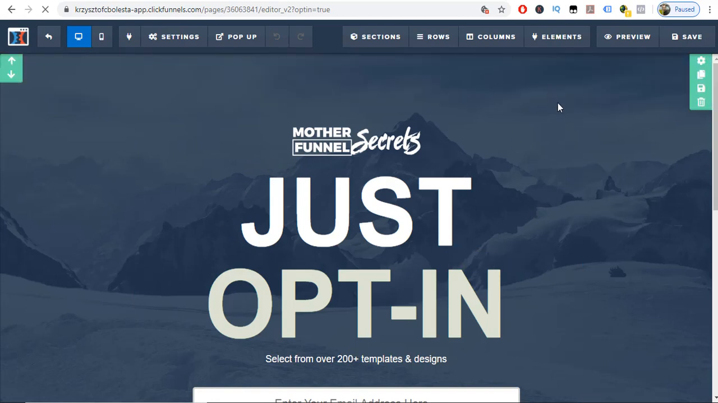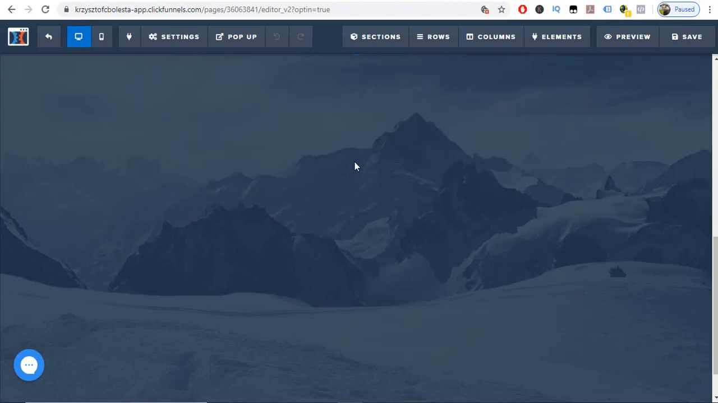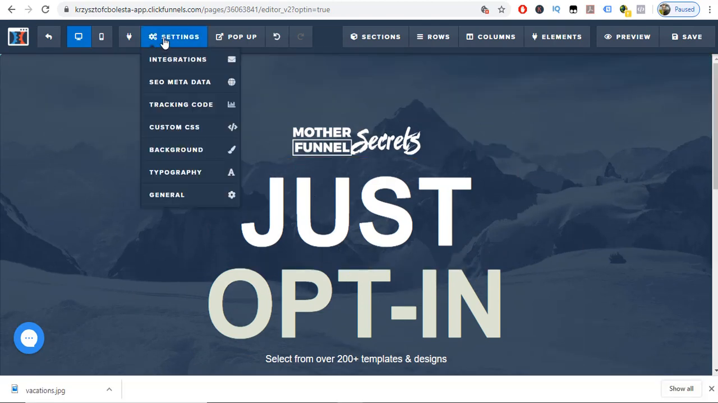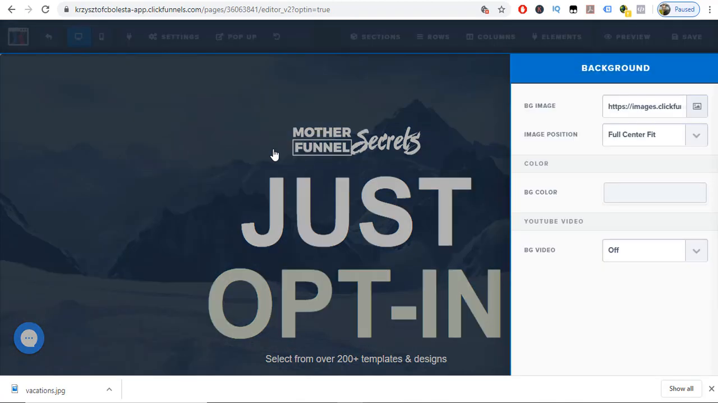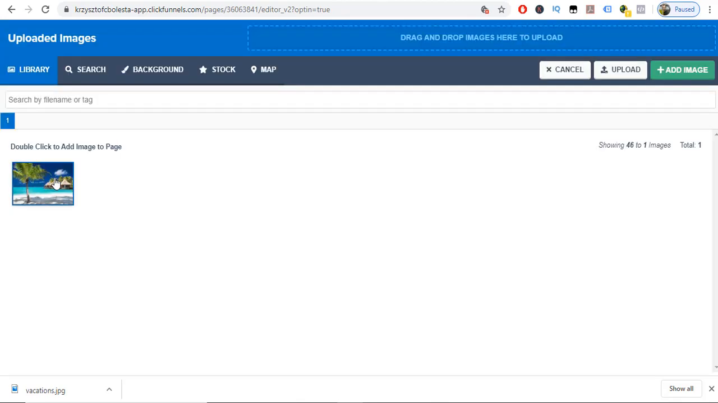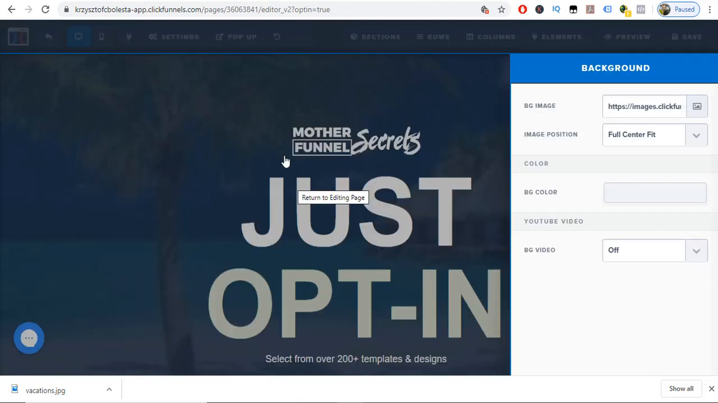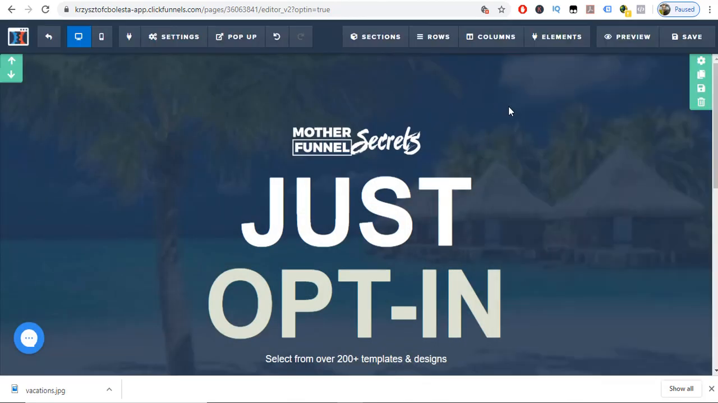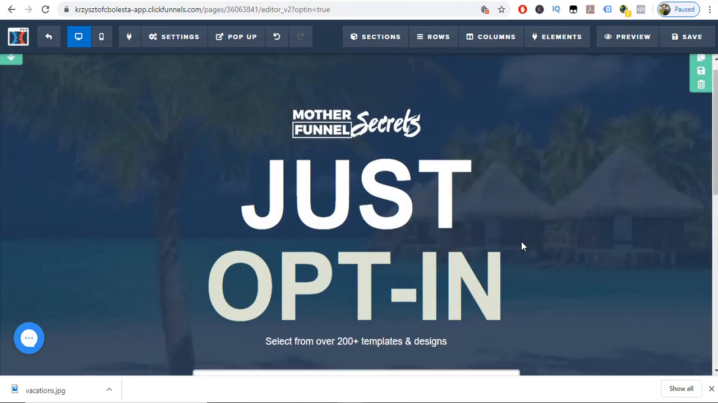You can see the background picture. We've got some text in here. We've got our opt-in form. To change this background picture, what we do is go to settings in here. On the settings on the left hand side, we click on background, and then from background we click BG image. We choose the image we recently uploaded, double click it, and we should have the image in the back. Then where it says image position, full center fit, and we'll see how it looks. And you see our image is now on the back of our page.